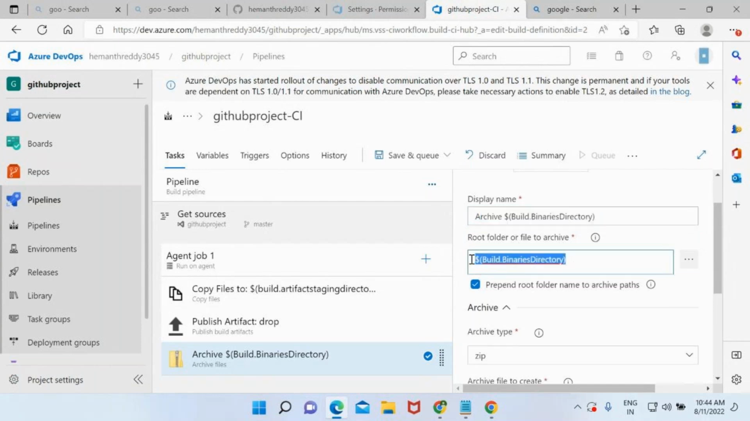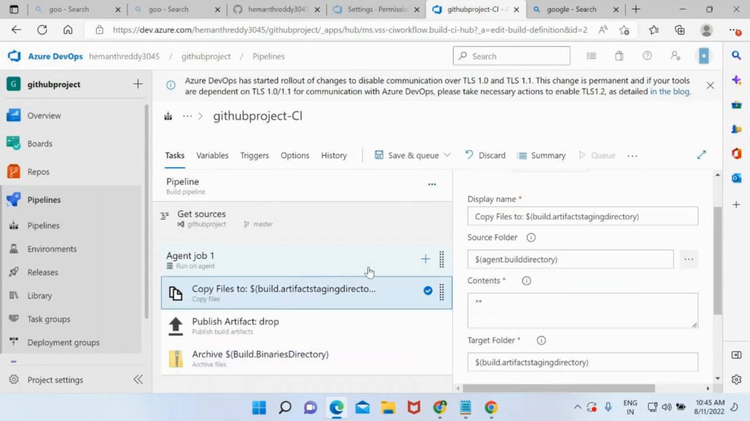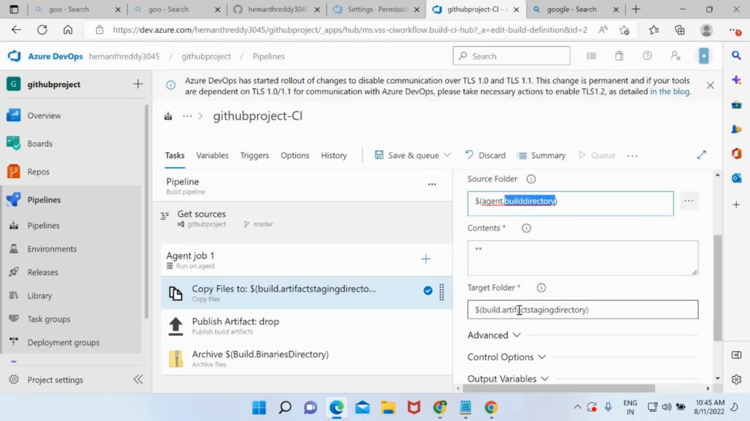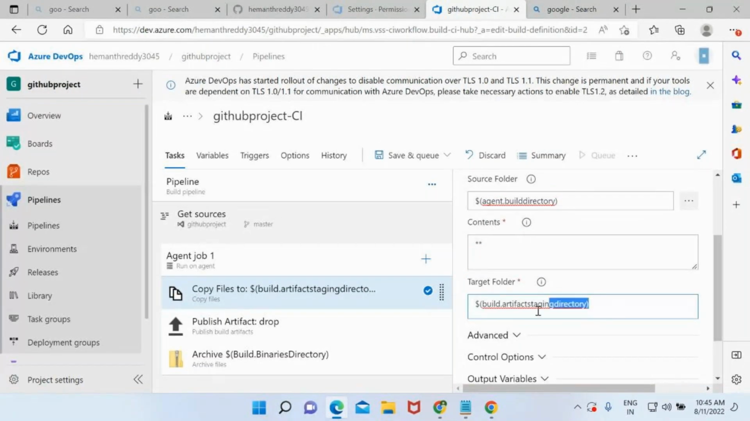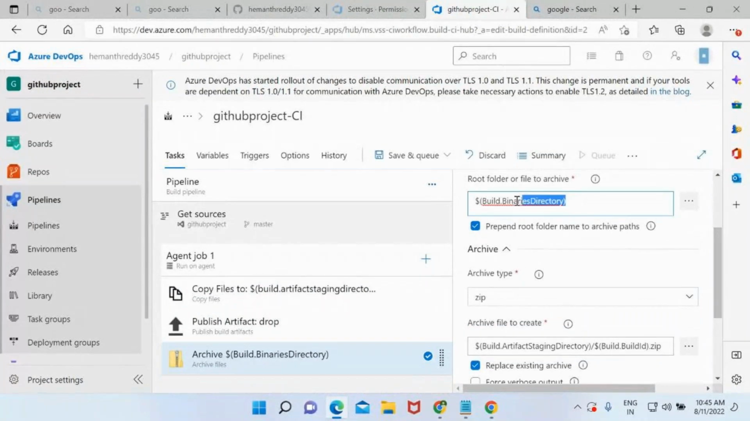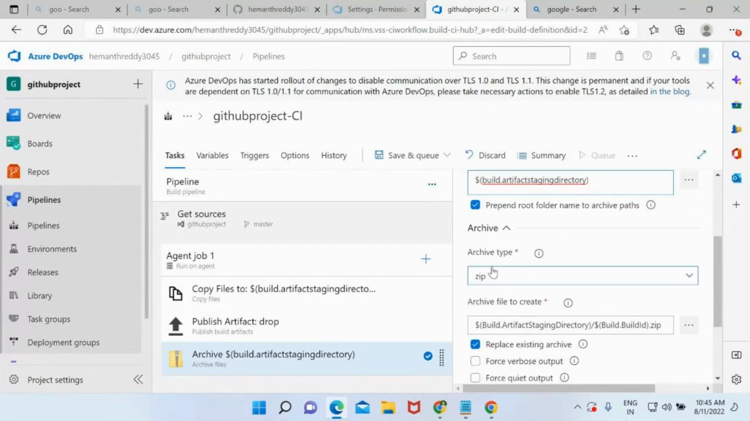Is it the same location that I need to keep or some other location? I'll tell you. You have copied all the files from this location and kept it in which location? This location. Copy this location. Now you have all the files in this location, right? Go to this step and I want to archive the files which are in this location. Understood? Okay. What is the format that you want to make?